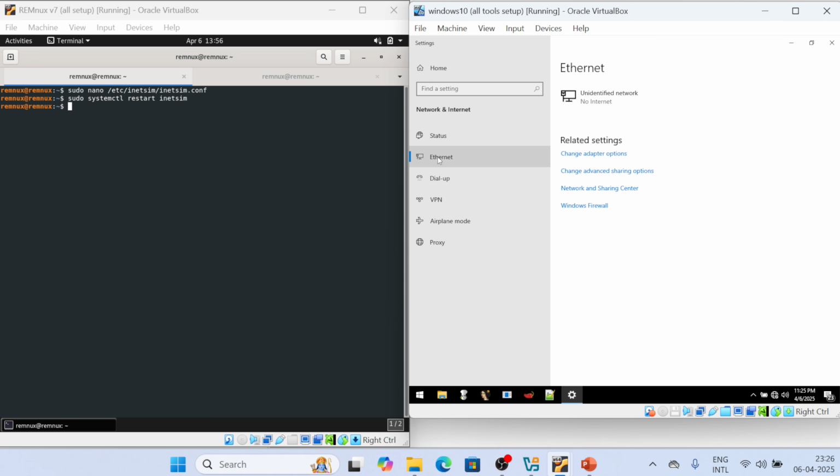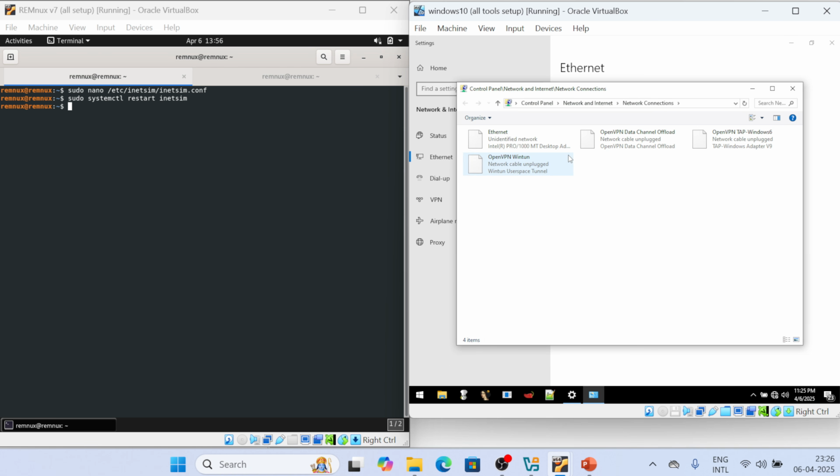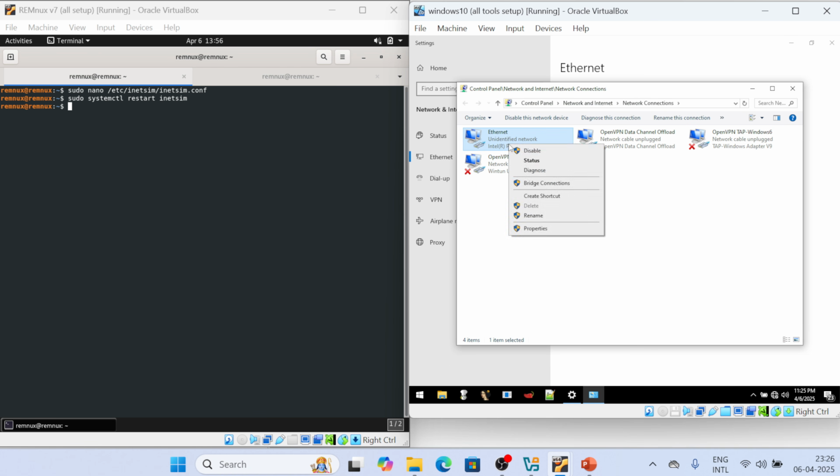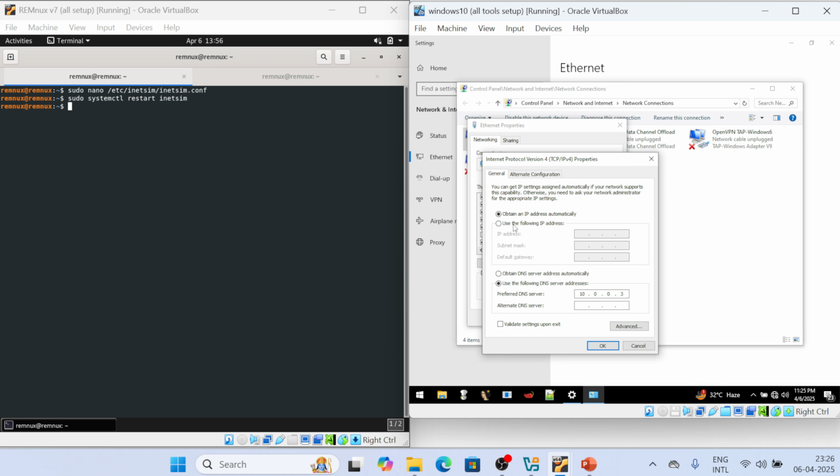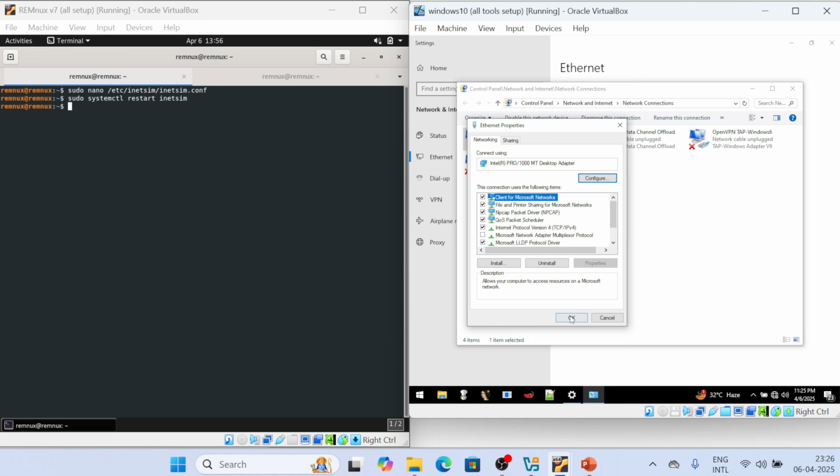Here, open the network settings, open Ethernet and change adapter options. Here, you will open Ethernet network adapter and its properties. In that, you will find the option of IPv4. Here, go and change your default DNS to 10.0.0.3. Remember, don't change the default IP address, as our IP address is being assigned by the DHCP server which we have already configured on our VirtualBox host on 10.0.0.2 IP address. Press OK.